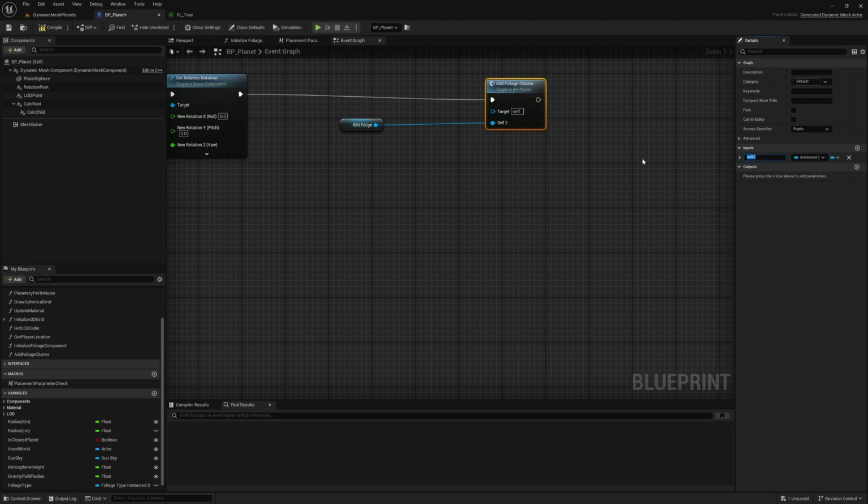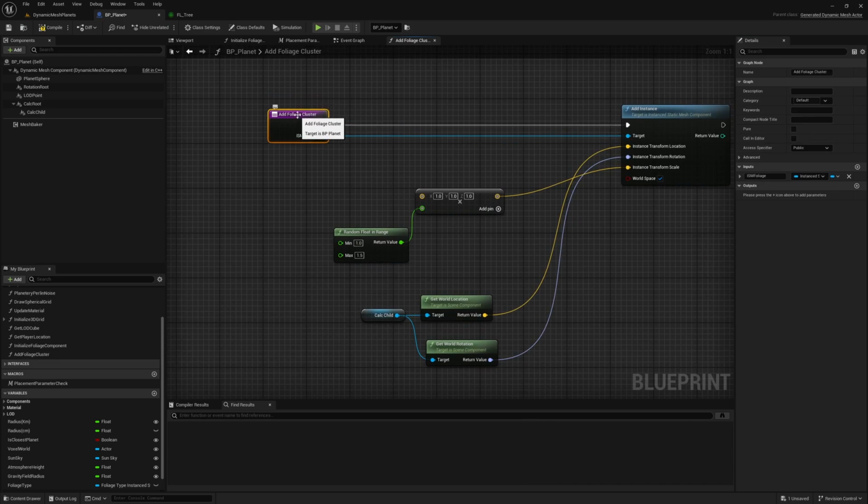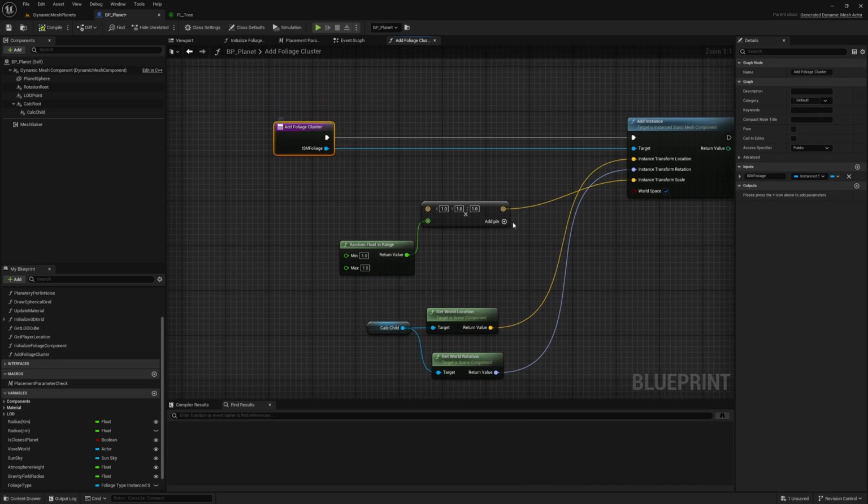So I'll name this one ISM foliage, instead static mesh component foliage. Okay, now here I'll add some parameters.